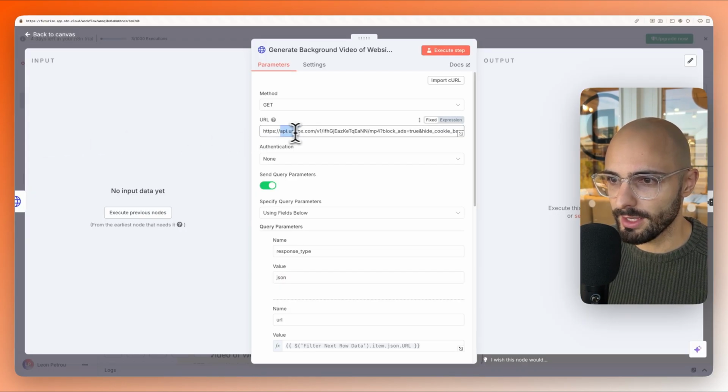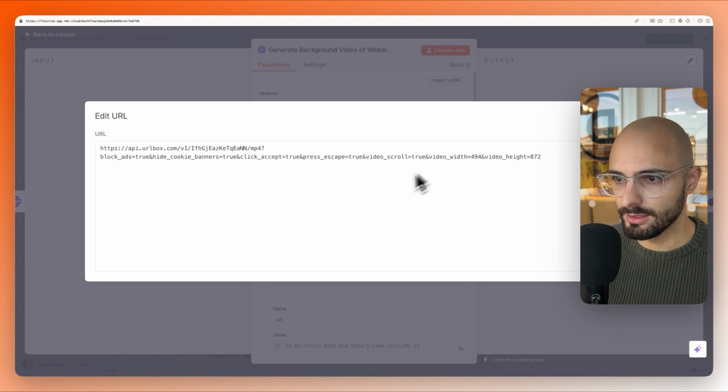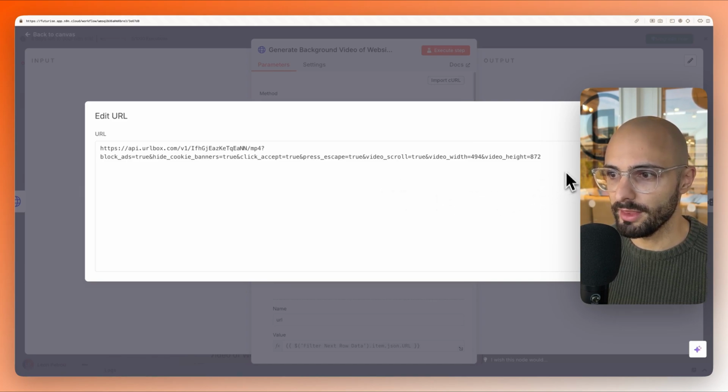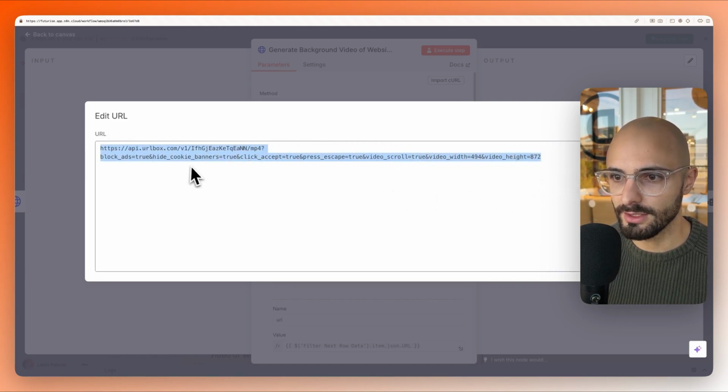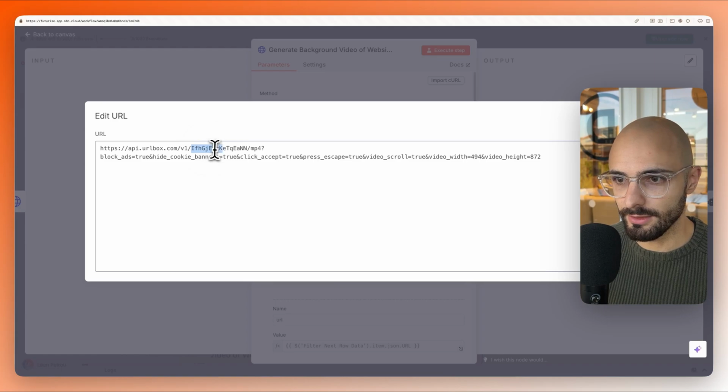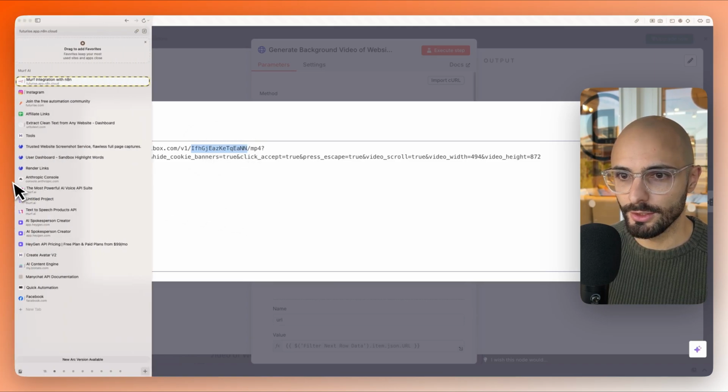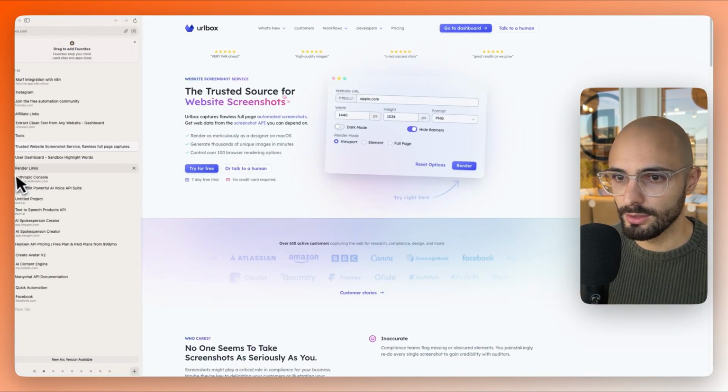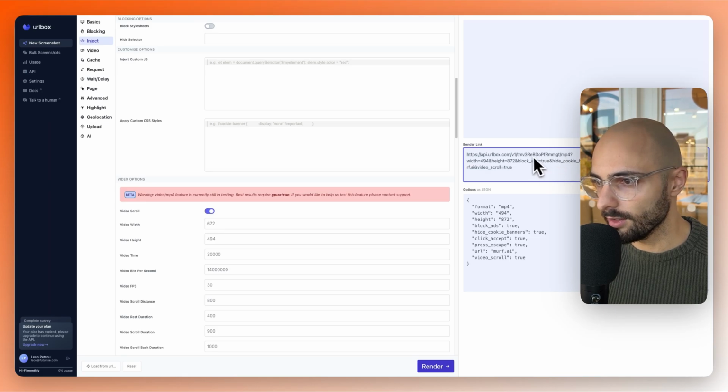So this is what my endpoint looks like. All right, let me expand it. So you can just copy that with all the parameters. And then the only thing that'll be different here for you is this value here. So make sure you go to get yours, which will be showing over there.